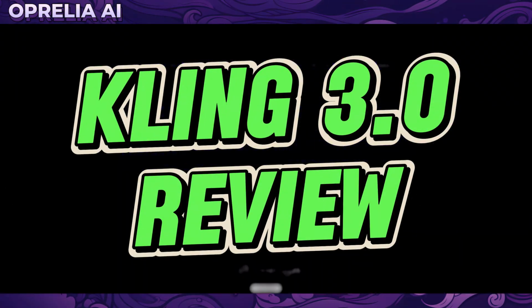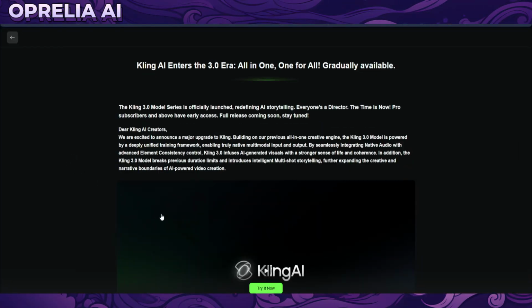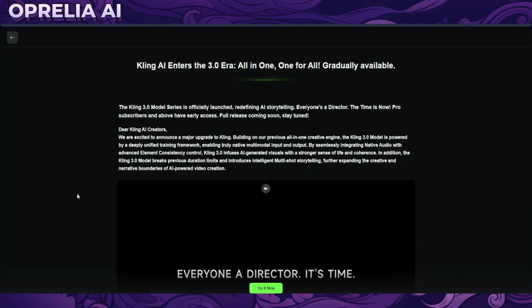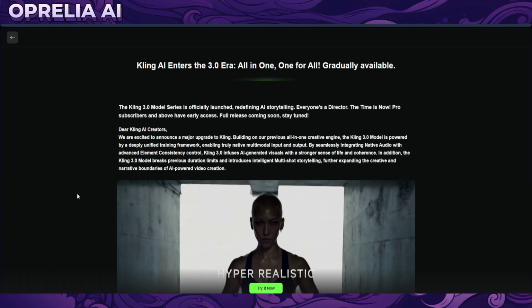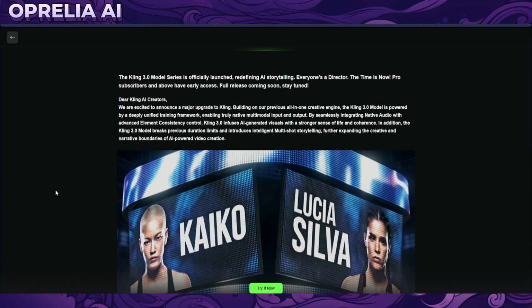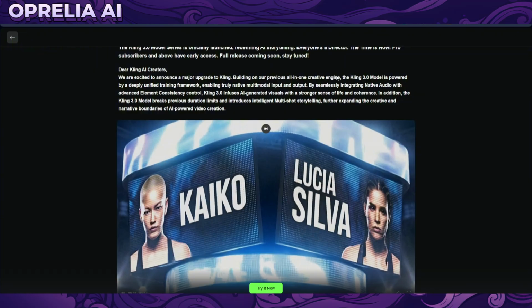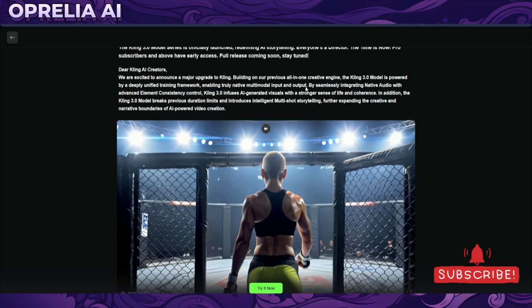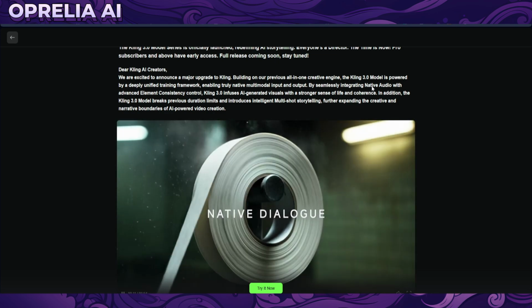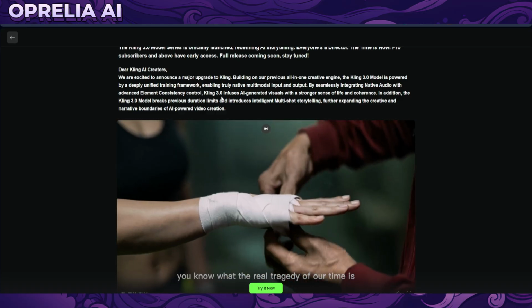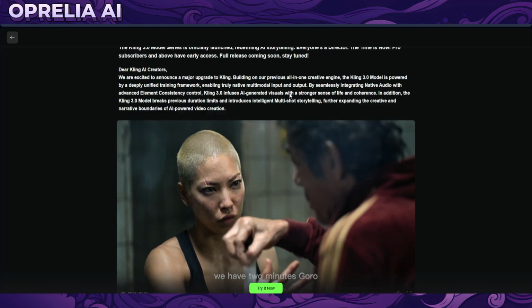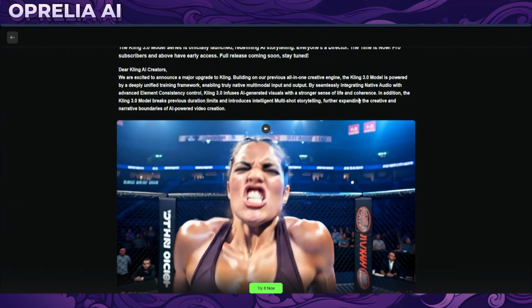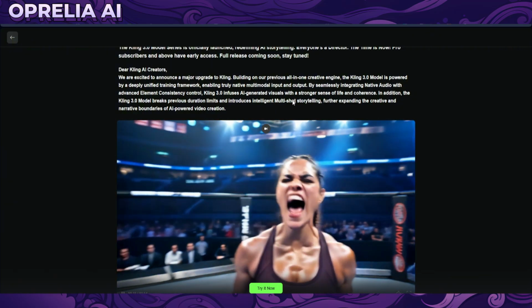Guys, it is of course Oprelia AI here, and today finally we are going to be reviewing the Kling 3.0 model, which is now available on most platforms, and this comes along with a lot of new updates. As the press release says, the Kling 3.0 model is powered by a deeply unified training framework enabling truly native multimodal input and output, seamlessly integrating native audio with advanced element consistency control. Kling 3.0 also infuses AI-generated visuals with a stronger sense of life and coherence, and in addition also multi-shot storytelling.